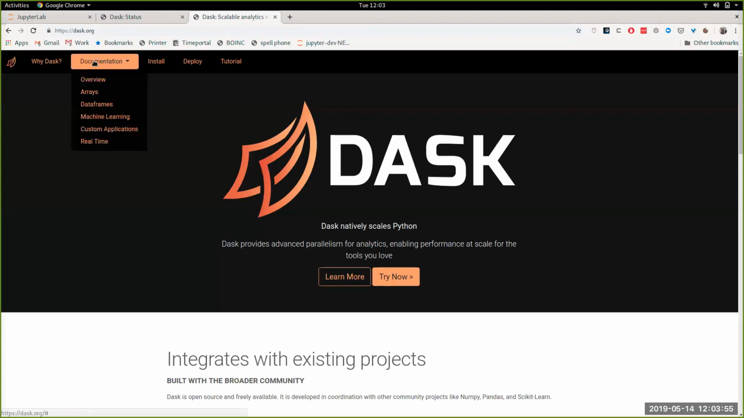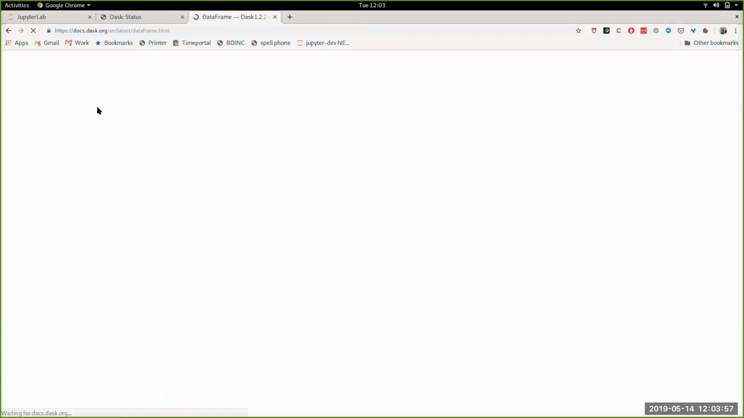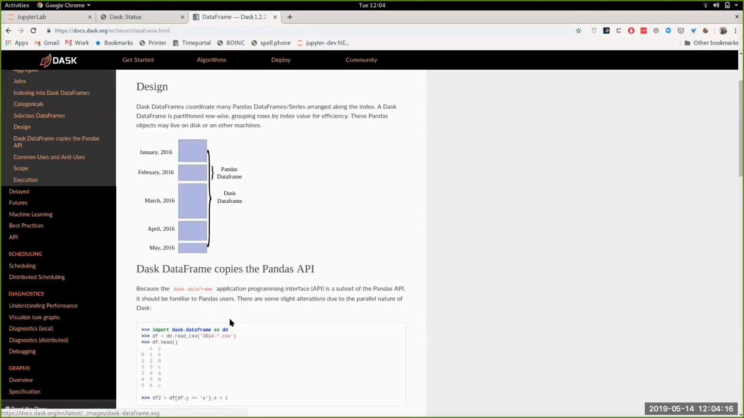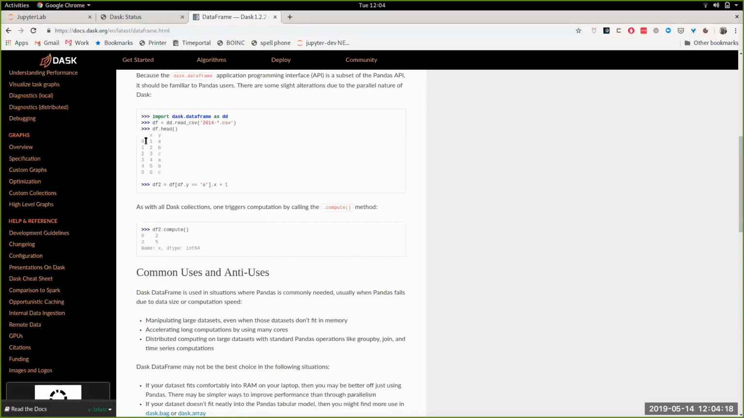Also, if you use data frames, if you use pandas, this is a very good upgrade scaling path. You start using pandas data frames on a single machine, and then when you want to scale out, you switch to using Dask data frames. Dask data frames have a lot of the same interface as pandas data frames, but they run in parallel.